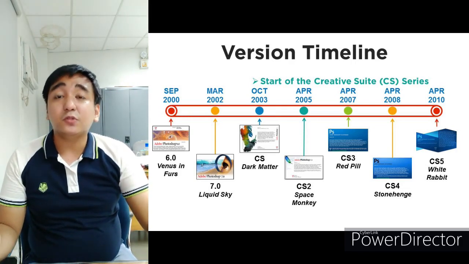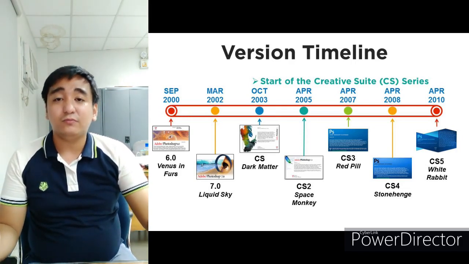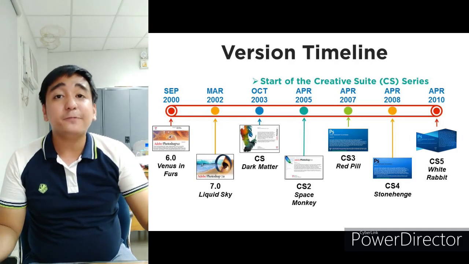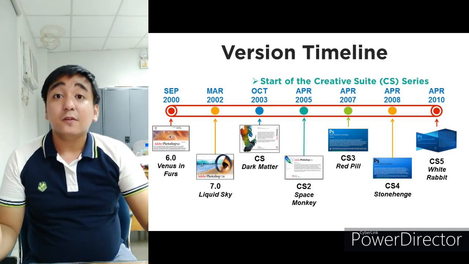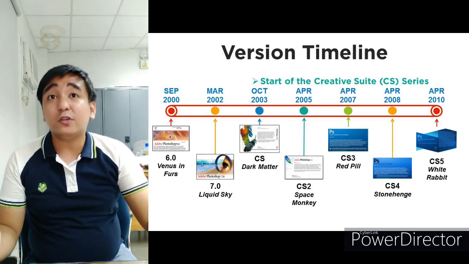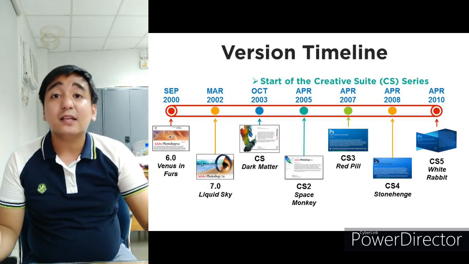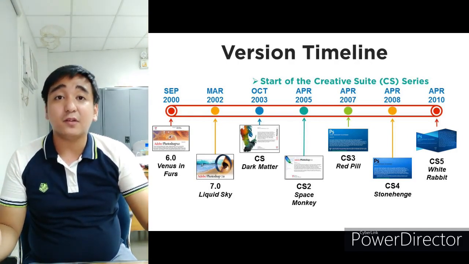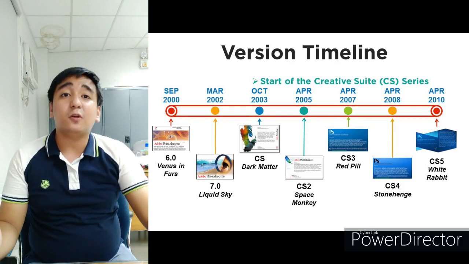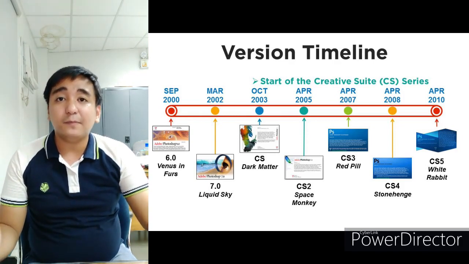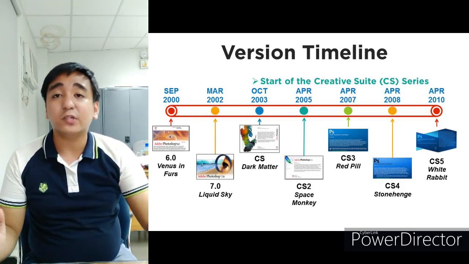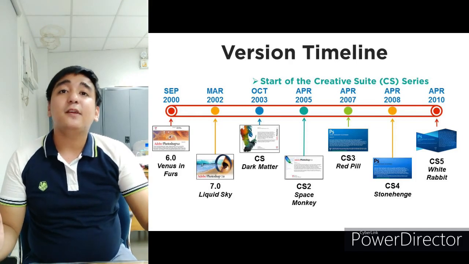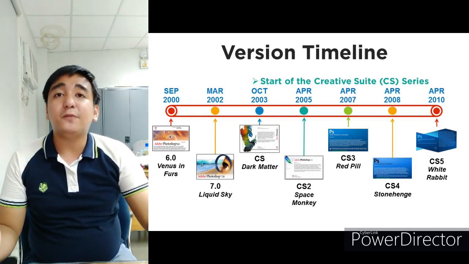Followed by Photoshop CS2, released in April 2005. It has its unique code name of Space Monkey. It is an updated version of the CS series. Camera Raw 3.0, the introduction of Smart Objects, Image Warp, and the Spot Healing Brush were introduced. Then, it was followed by Photoshop CS3.